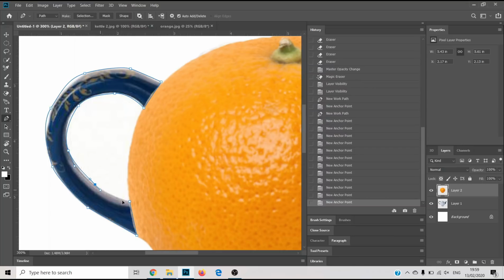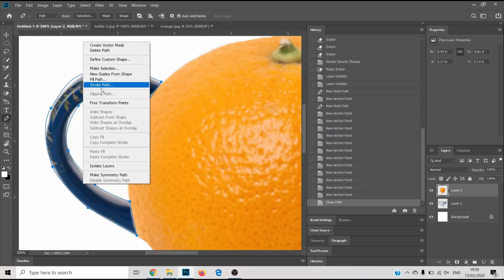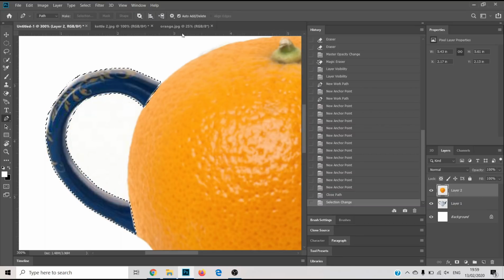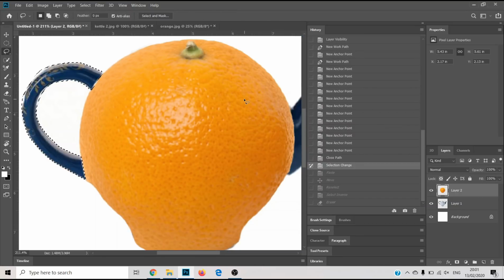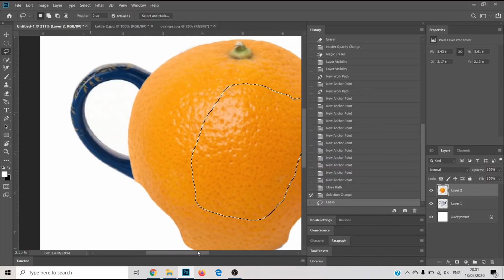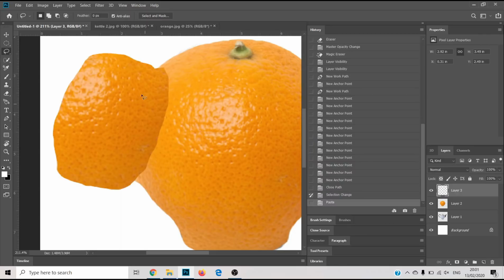So now I have marked all the edges, just right click and make selection. So you can see on the screen, it will make selection now. Yeah, it's done. So now I will make another selection using lasso tool from this layer of the orange, and Control C simply to make a copy. I will paste it again here, as you can see on the screen that I have pasted it now.